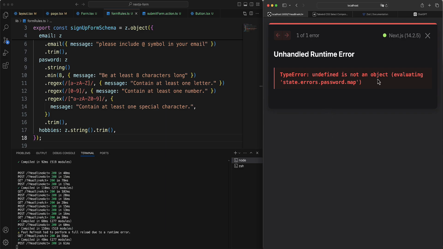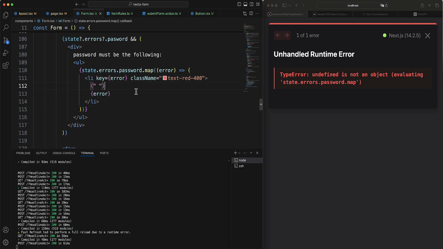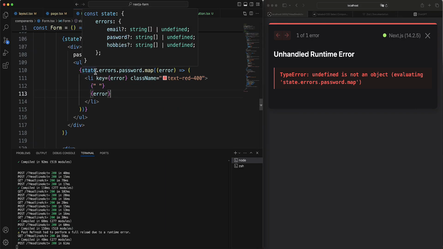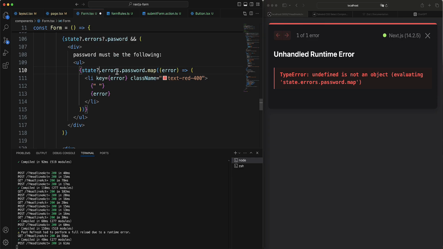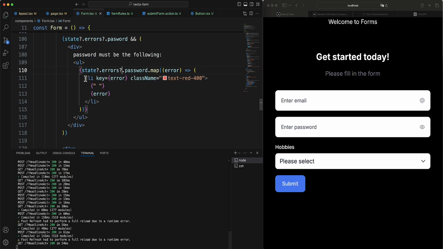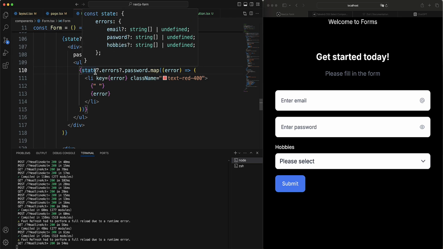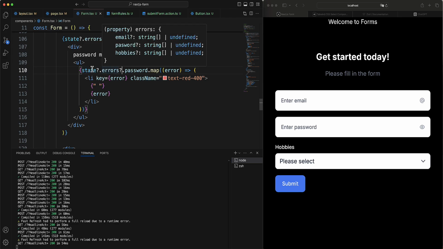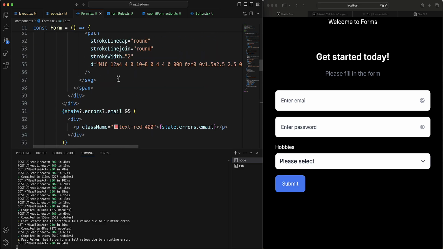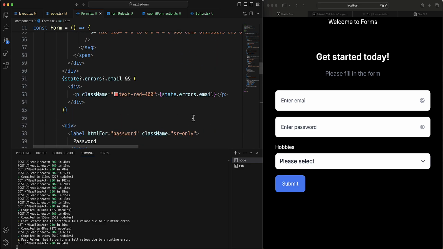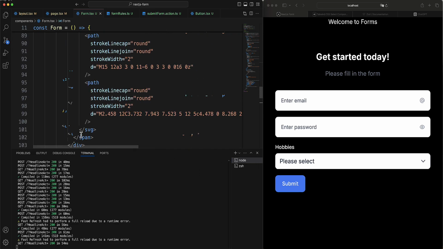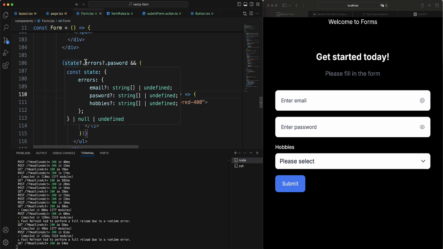Let's see. Undefined is not an object evaluating state.errors.password.map. All right, so back to where we had, I think that was where we had the issues. And that's because we're not saying that if it exists. So I'm going to say state, like this, ?.errors right here. That should solve it, because we're here saying that if state exists or if errors exist, but without adding the question marks, it means that it exists. And right here, it is null, or there are no errors at all when we submit the form, right? And we're saying that it should come only when it exists. Without the question marks, they will come right there.